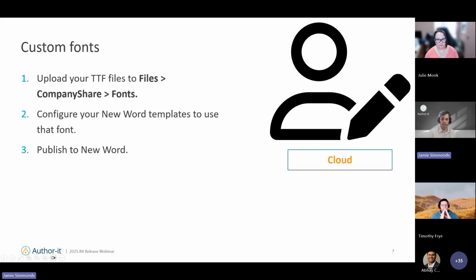For Author-it on-premises customers, publishing your preferred fonts with New Word or Word to PDF has been and still is as simple as putting the font on the workstation or publishing server that's doing the publishing. Obviously in Author-it Cloud, that's not an option. We control the publishing service. You can't go directly uploading fonts. So in the upcoming release, we've put in a way to get around that.